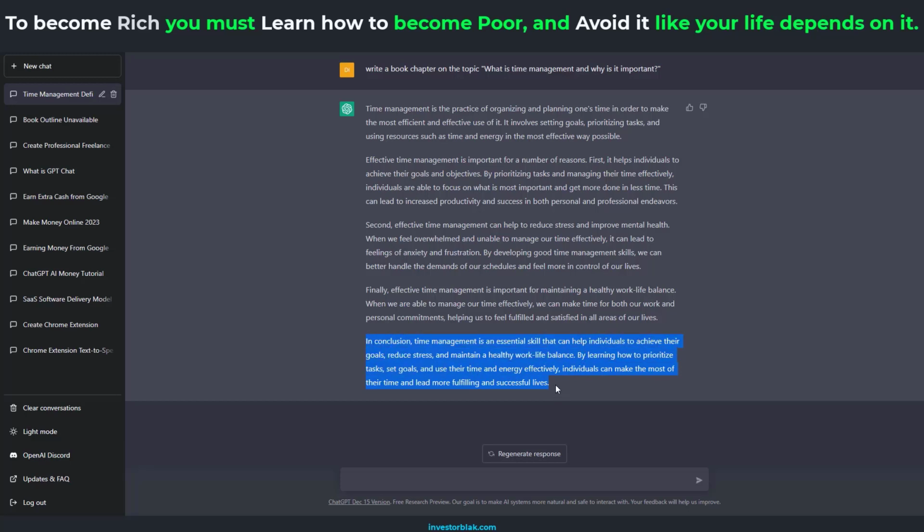In my next video, I'm going to show you other ways of making money with Chat GPT. There are a bunch of ways, including writing code and stuff like that. I'm going to be showing you step by step how to achieve that.